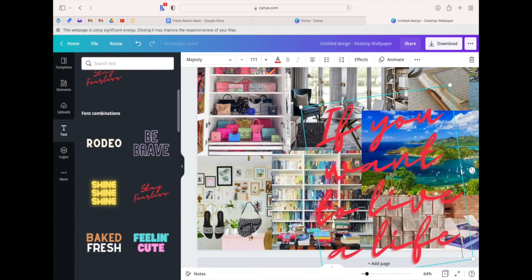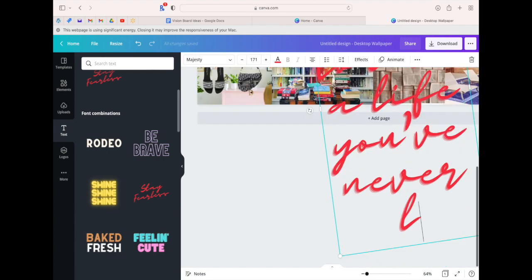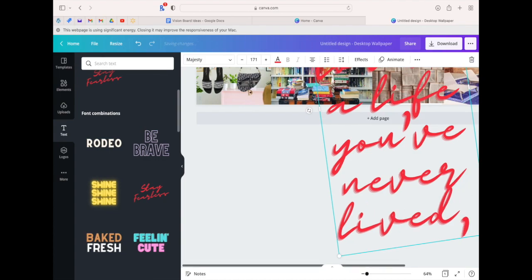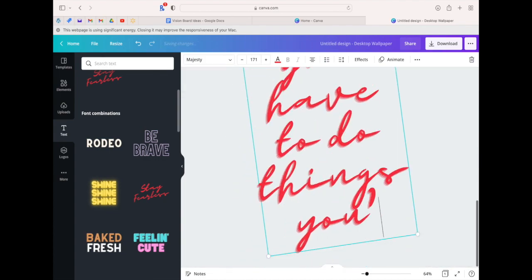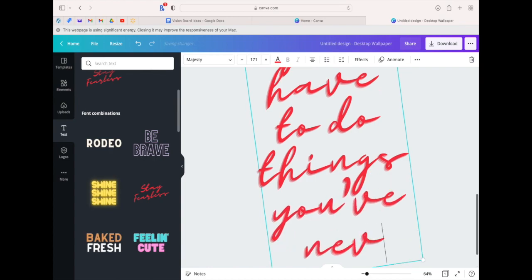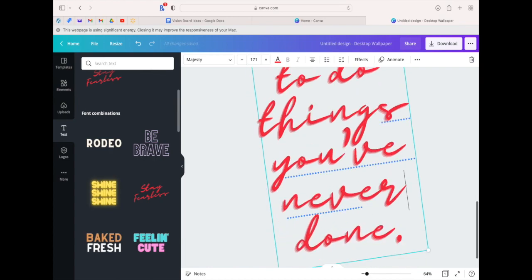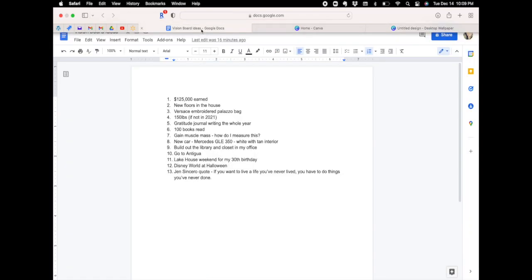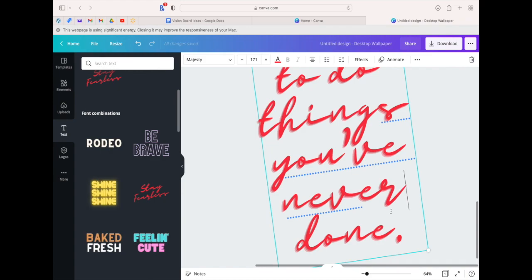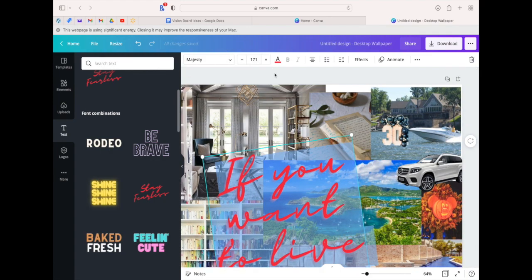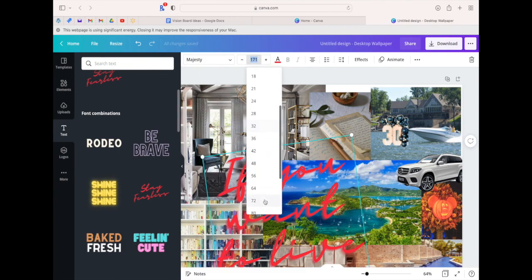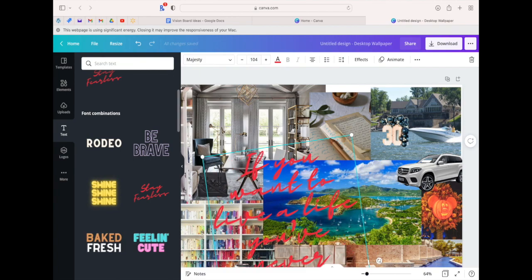And now I am dropping in the 2022 quote of the year, which is a Jen Sincero quote from the book You Are a Badass. I really got into book reading again last year because of self-help books, and they have legitimately helped me so much. So here's the quote: if you want to live a life you've never lived, you have to do things you've never done. This quote just super spoke to me, and it is probably my favorite quote of all time right now, so I knew I had to drop it into this board and make it the centerpiece.